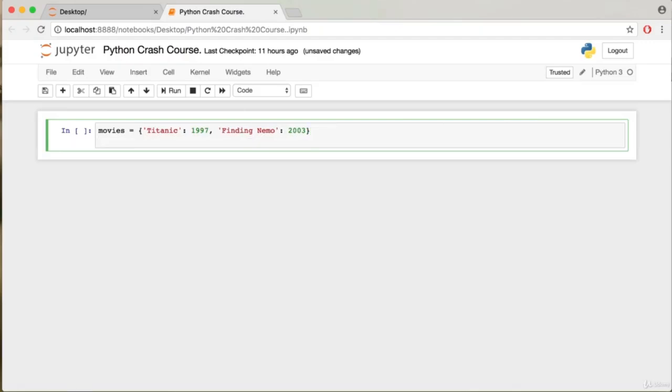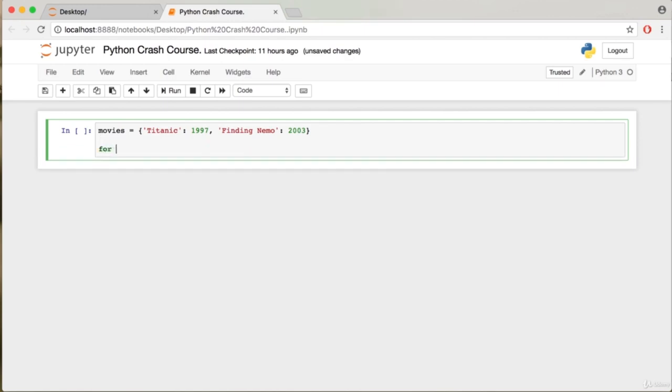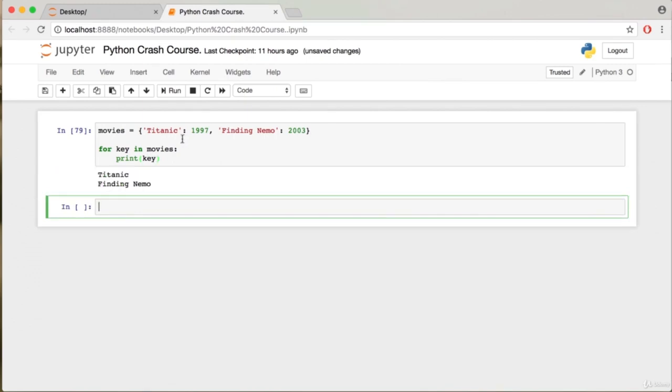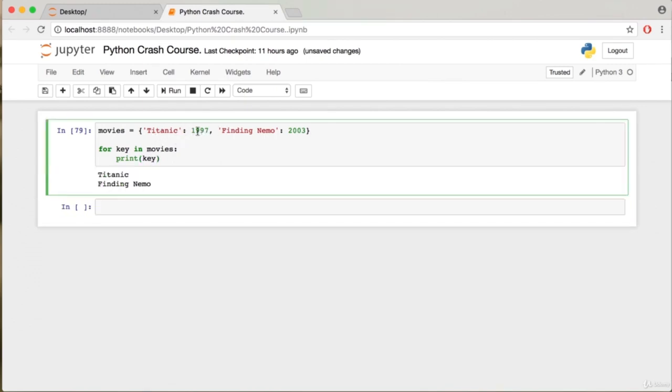You can iterate through just the keys or both key value pairs. Iterating through just the key is done like so. For key in movies, print key. If I run the cell, it iterates through our dictionary, and one at a time it prints the keys, such that each key in our dictionary is represented by a key iteration variable that we explicitly declared.